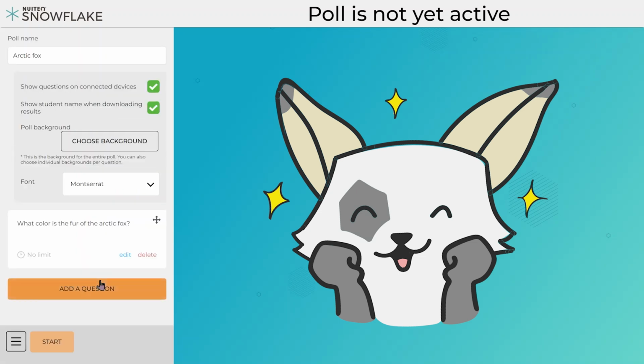This will take you back to the first screen in Poll. From there, you can click on Add a Question to add more questions to your poll. You can also edit or delete a question from your poll by clicking on the corresponding option. Selecting and holding the cross on the top right corner of the question will allow you to reorder your questions.